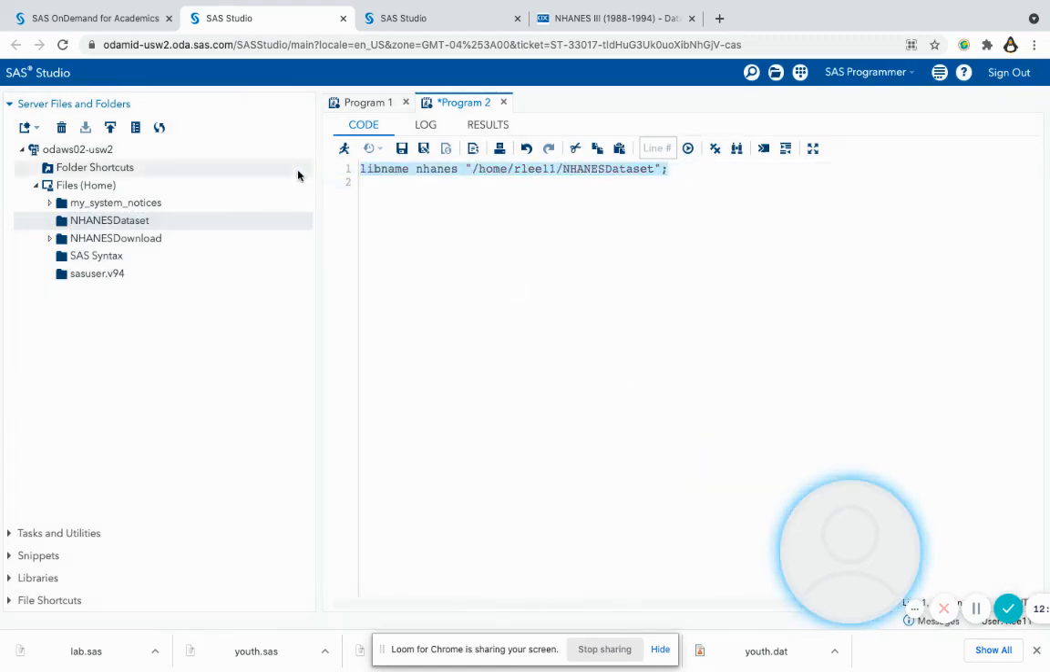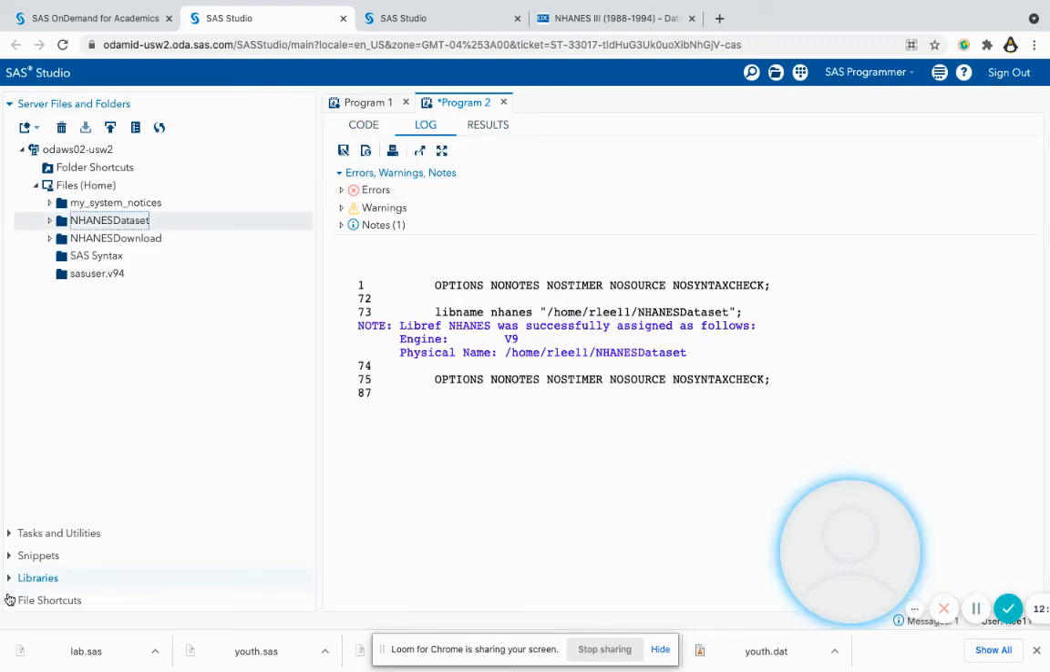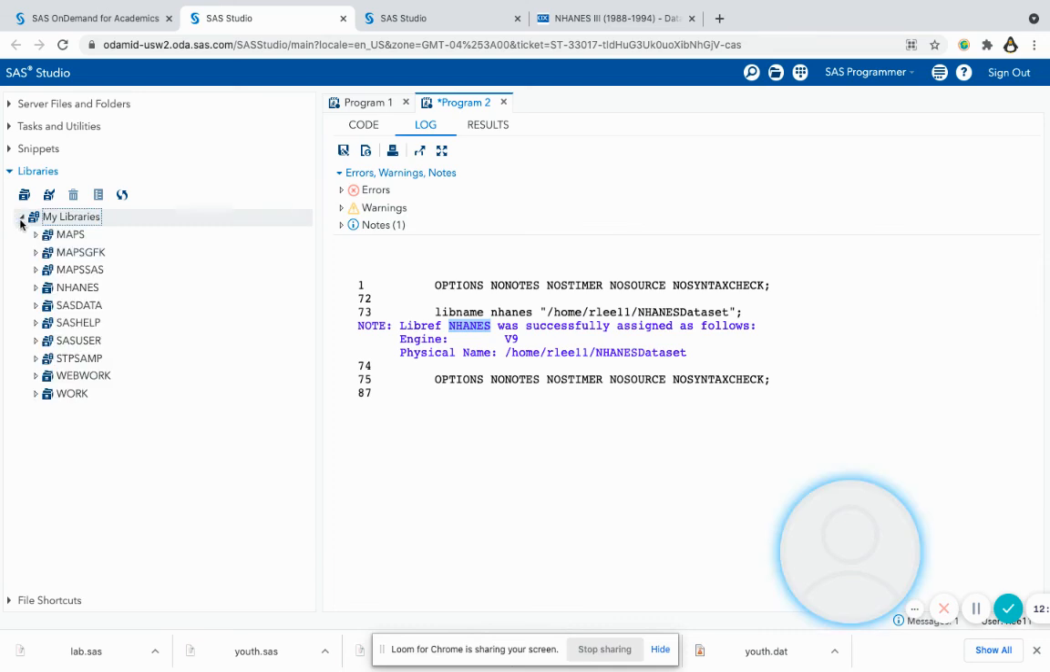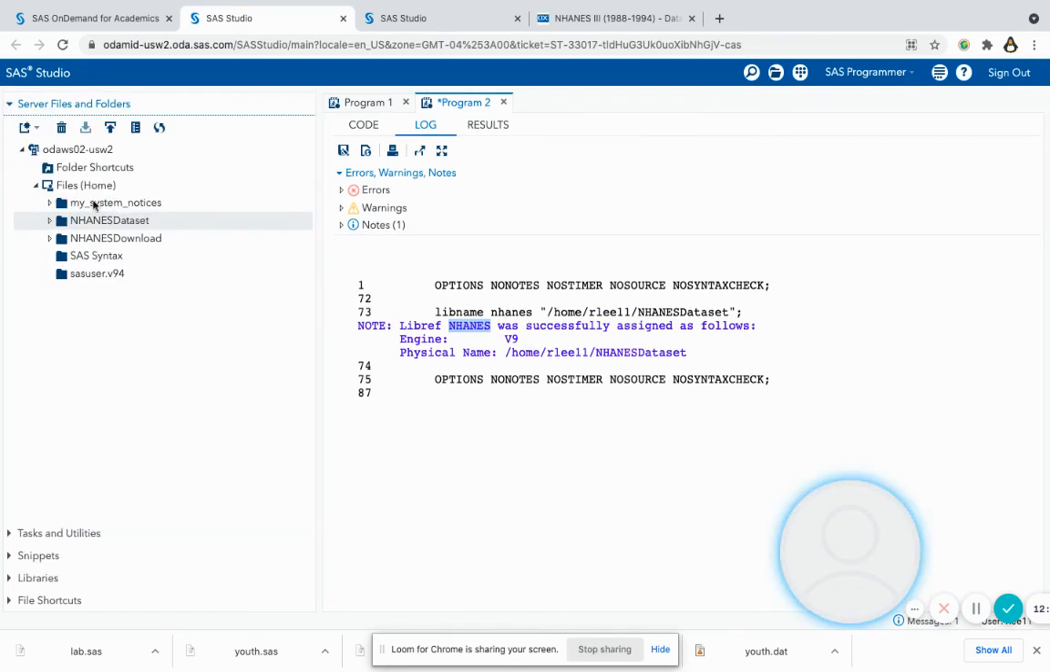Right? Once I run this, the little running man, notice we have a nice success window, no errors, and notice I created a library called NHANES. If I click on library now, notice we have NHANES. That wasn't there before.